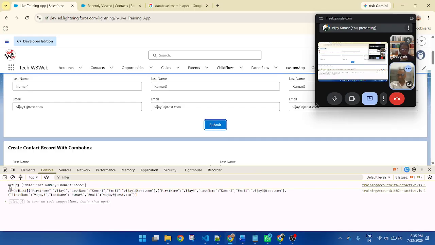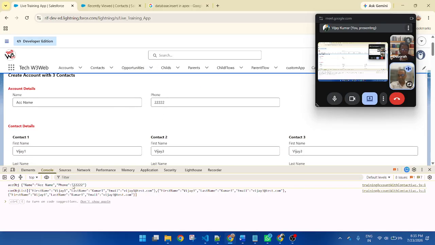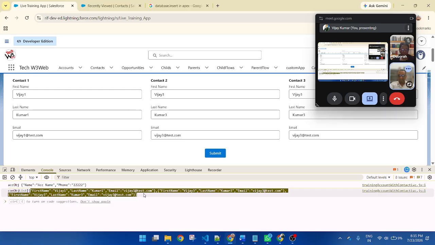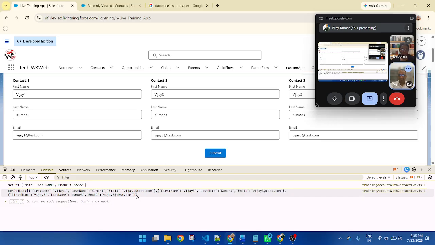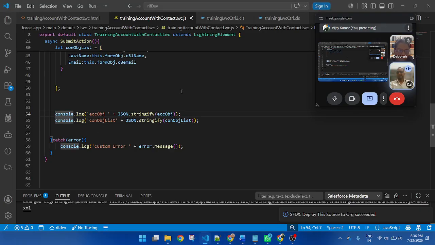Yes, you can see this is the account object. In the account object, only two fields, name and phone. And this is a contact list. In the contact list, there are multiple input fields. So these are the first object, these are the second object, and these are the third object. That means my function is working fine. Okay, so now let me insert the record. So now let's comment this section.